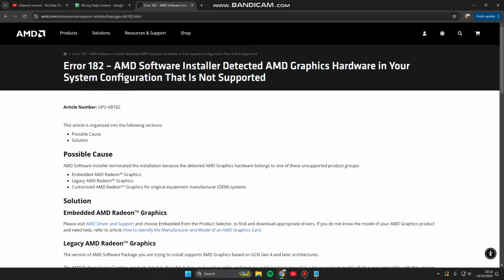Today I'm going to show you how you can fix the AMD driver error. This is the error 182. So if you try to install or download the AMD software Adrenaline, you encounter this error. It's because you use the old GPU or embedded GPU. So the Adrenaline is for the latest GPU. But for example, for legacy, you have to download the Catalyst, not the Adrenaline.